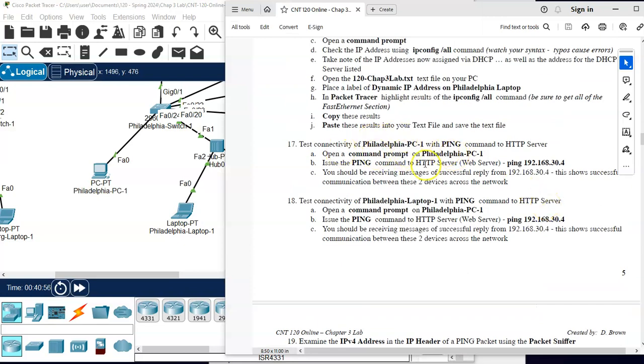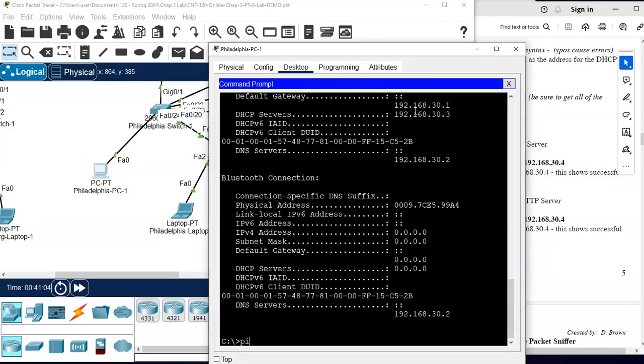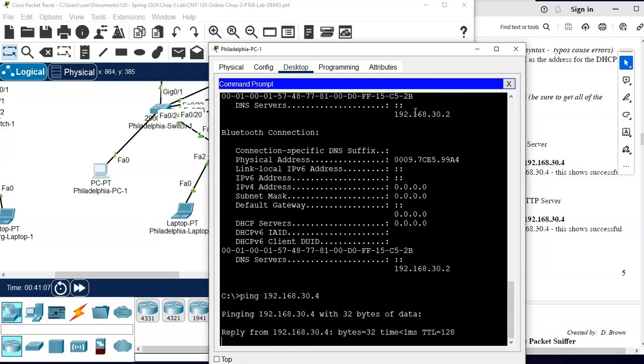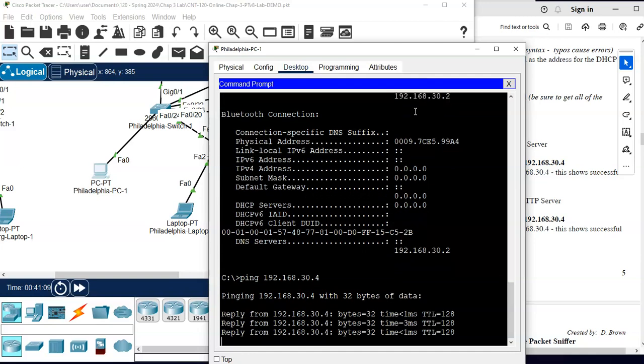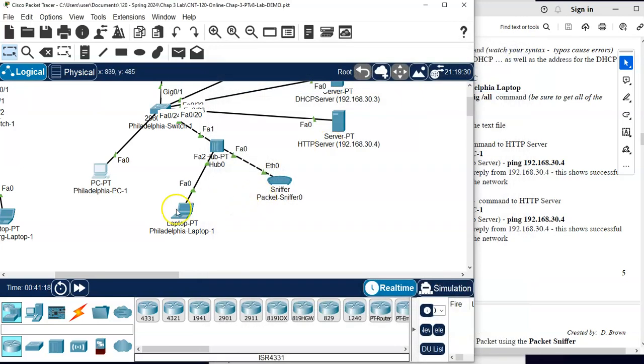And now I'm going to do a ping from the Philadelphia PC to the web server at 192.168.30.4. So let's do a command ping here. 192.168.30.4, and I should have connectivity now that we have that valid dynamic IP address at this site. We get a full reply. And I'm going to do the same thing on the laptop.